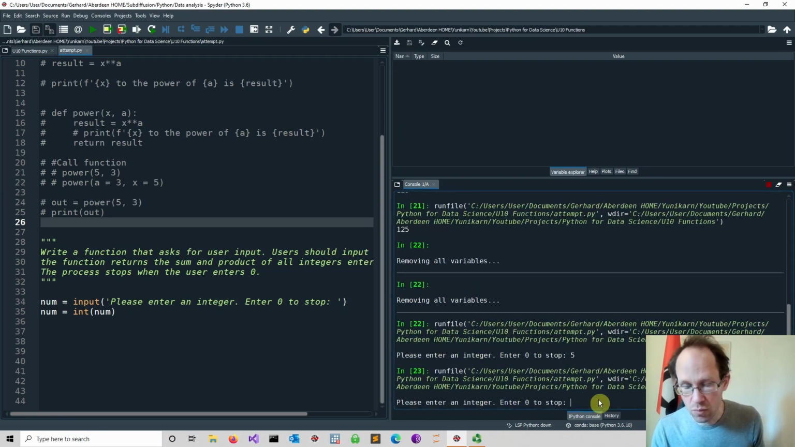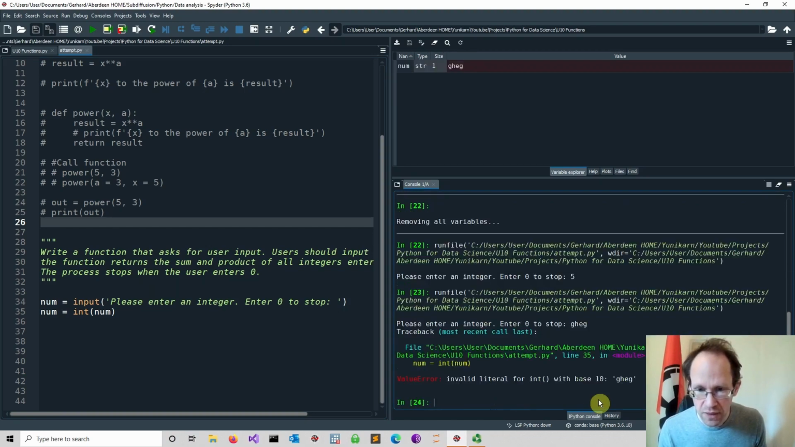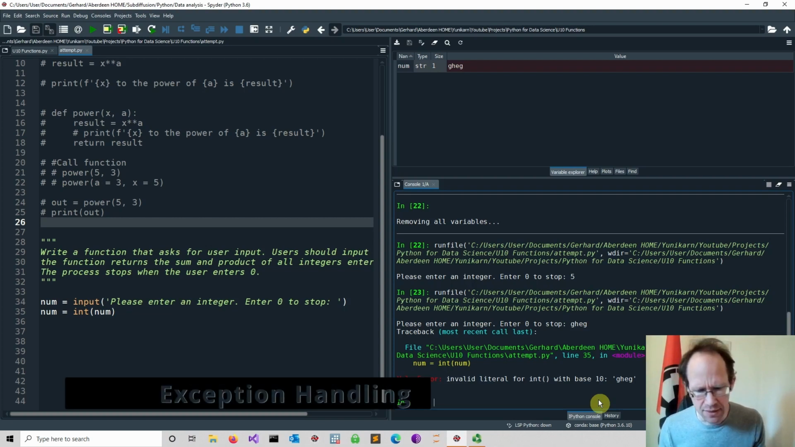And of course now, what happens if I don't put an integer? I just put in some gibberish, and of course I get a value error. I can't use the int function here because that's not a meaningful entry for an integer. How can I handle this? Ideally when you write a function, you want to handle these exceptions. So now you learn one more thing, and that is actually exception handling. So how can you do this effectively?